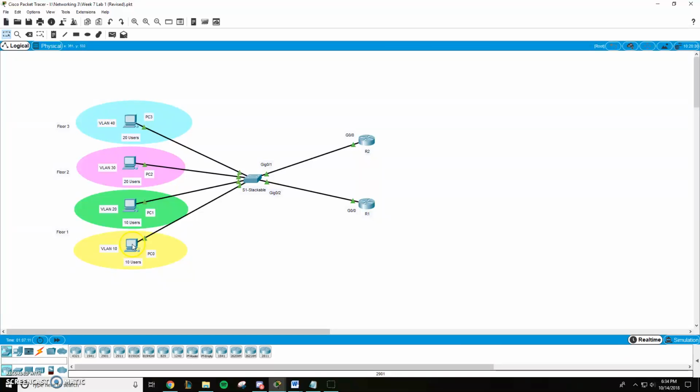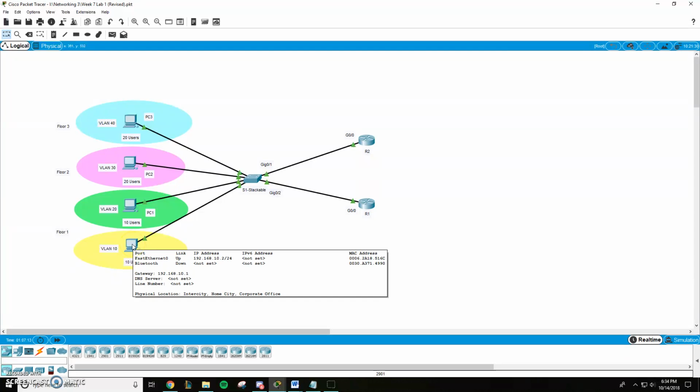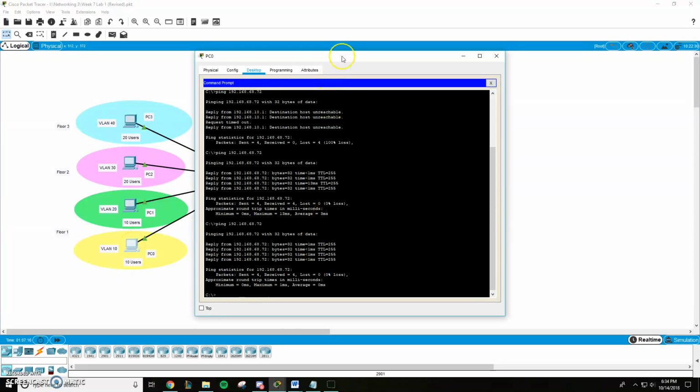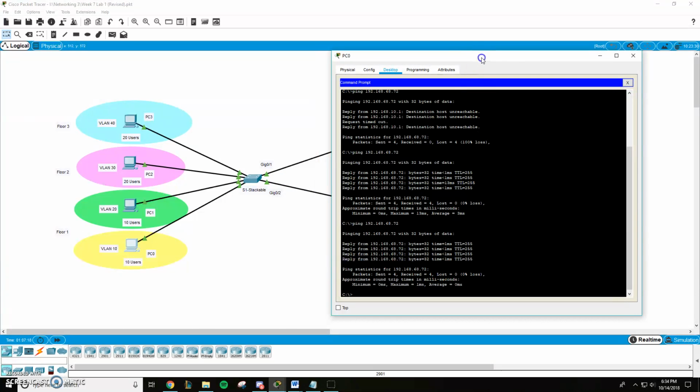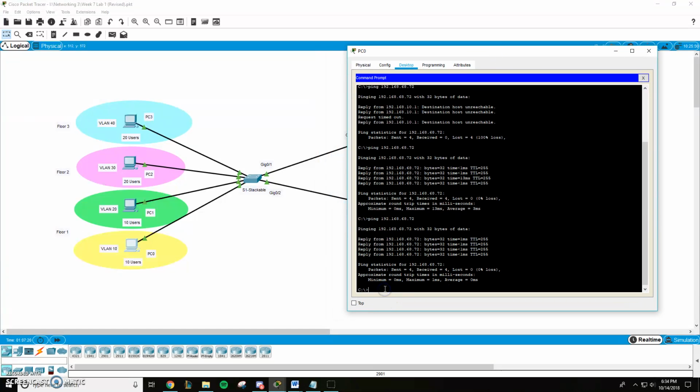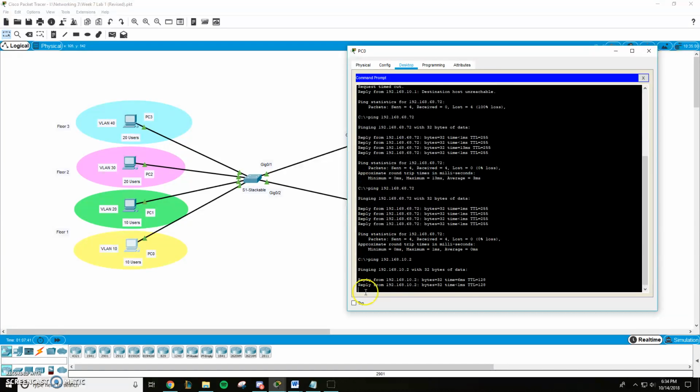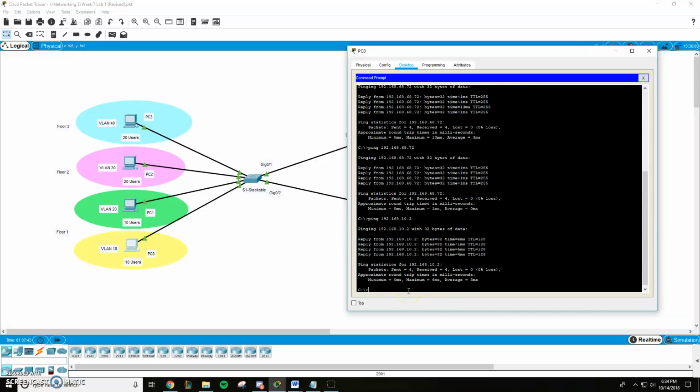And then we needed to be able to ping each PC. I will show that now. Ping, and I will ping from this PC, PC0 to PC1. We will do this now. 192.168.10.2. And we are getting replies.